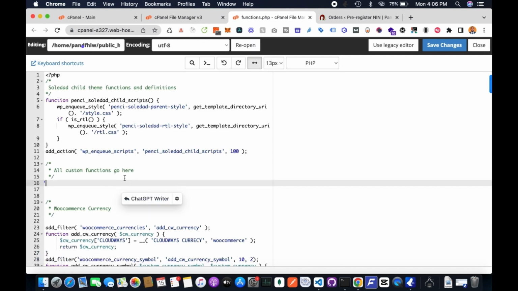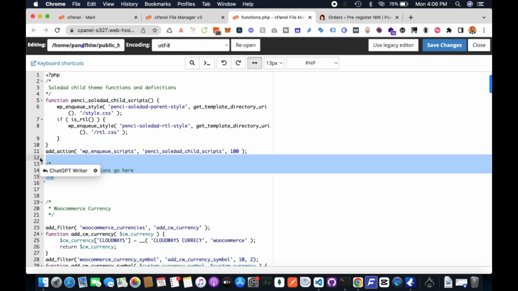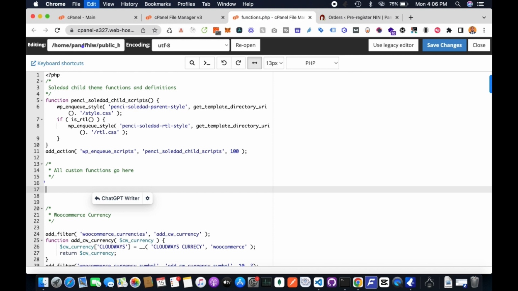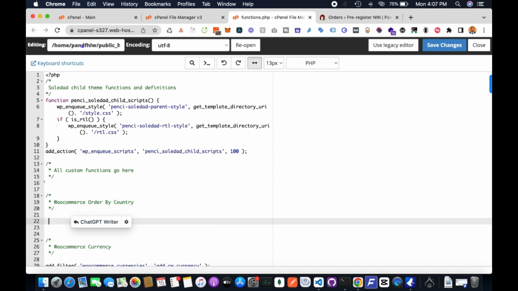Mind you, not all themes come with a child theme. So I'll copy the comments and paste below, and I'll just rename that to WooCommerce Order by Country. So all the code goes below there.